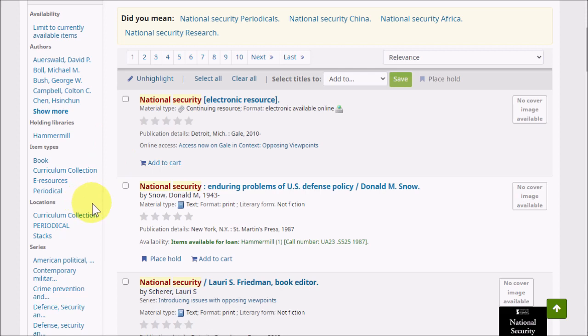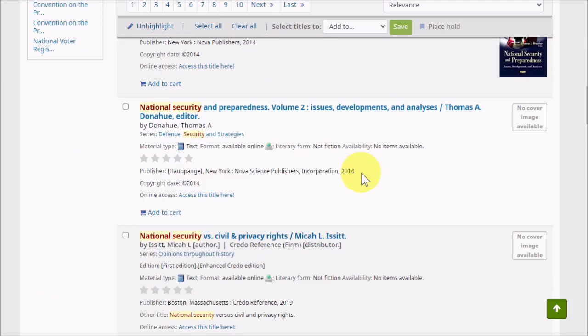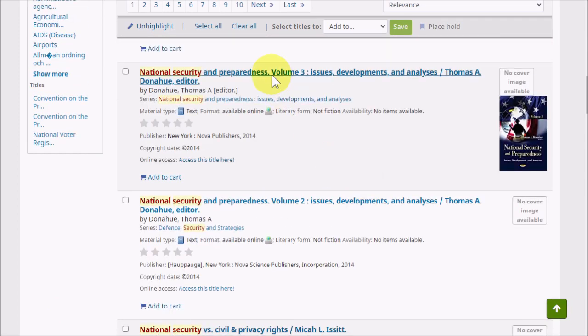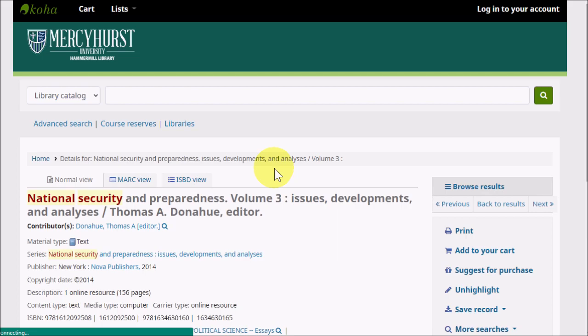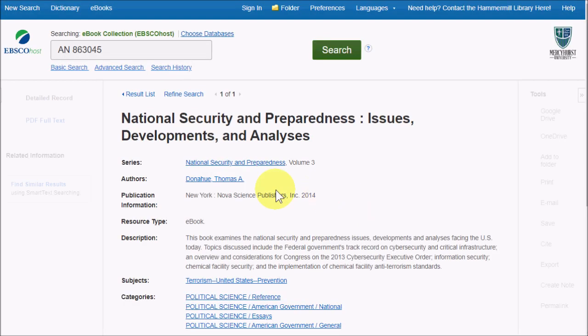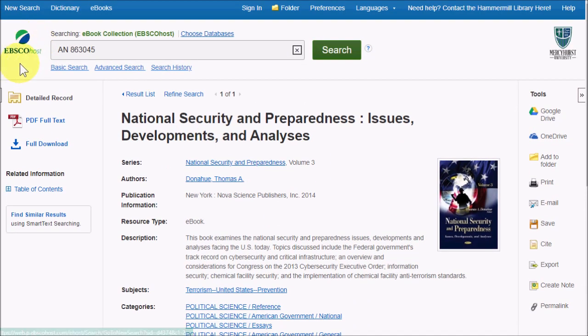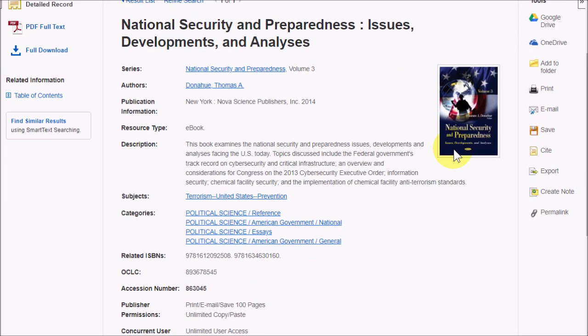If I decided I wanted online books, we can click on e-resources, and that would show us books that are in our ebook collections. Like, for instance, this one. To access the ebook, I click where it says access this title here, and it should open it up in whichever database it's in. In this case, it's in EBSCOhost EBSCO ebooks.